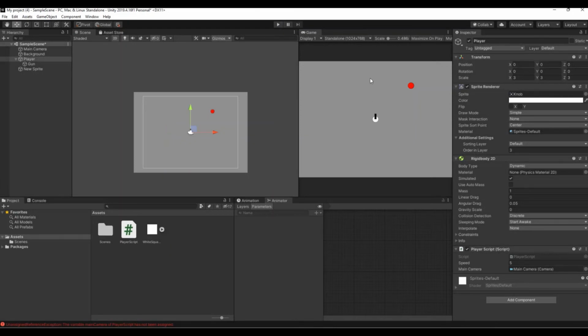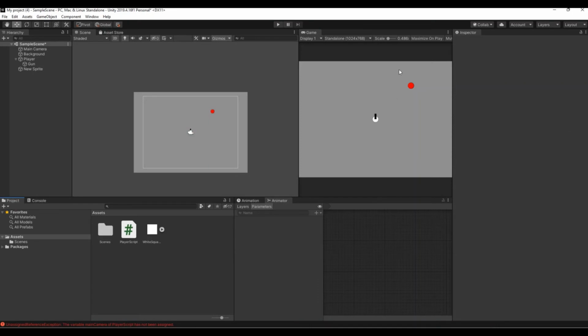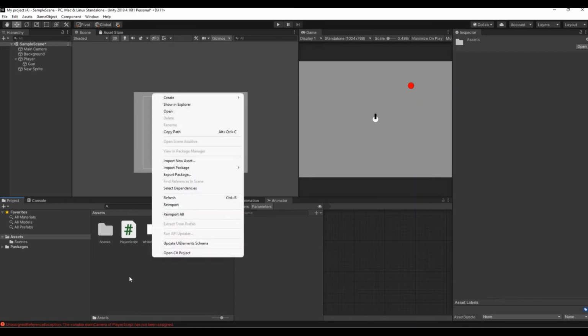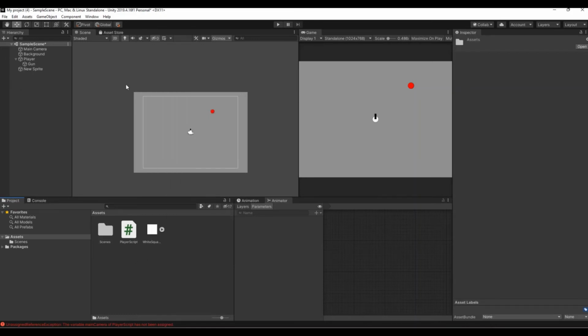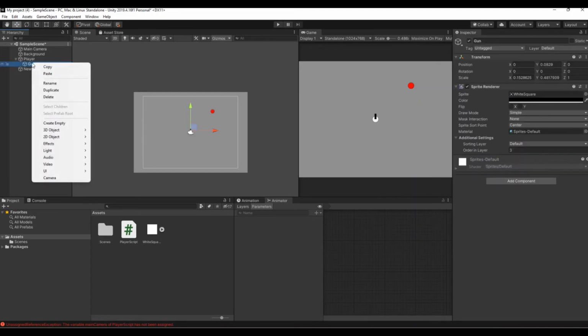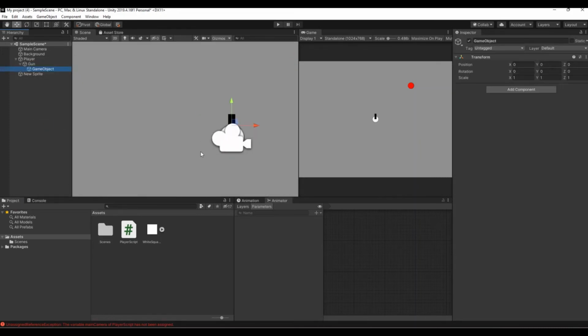So now let's create some bullets and make him fire. What should we create first? The gun, and create a fire point. This will be the point where you launch the bullet. So let's call it fire point. Drag it out here.